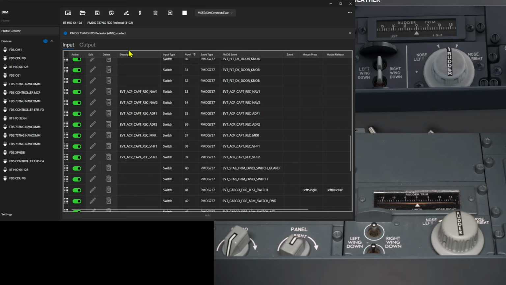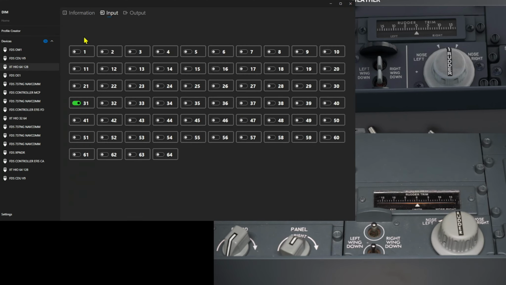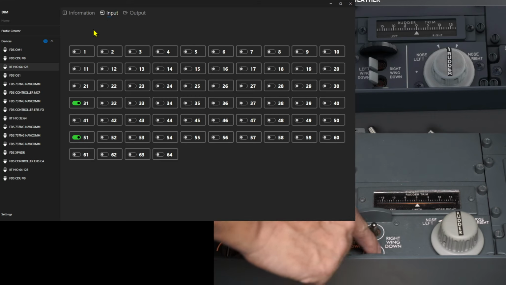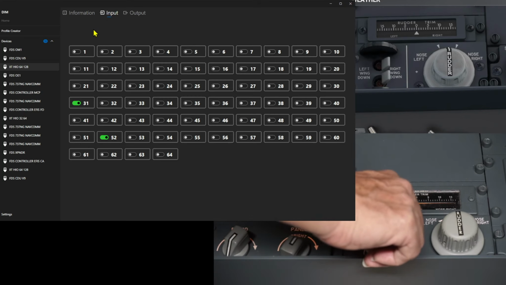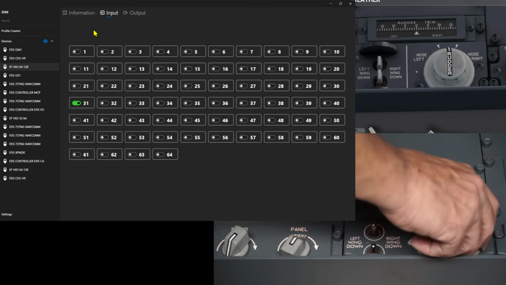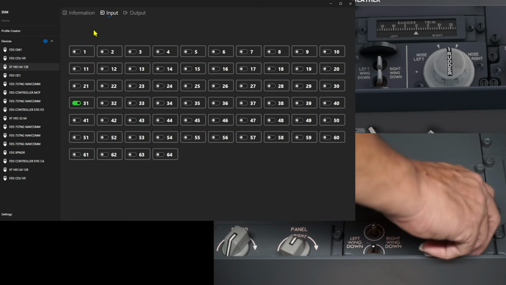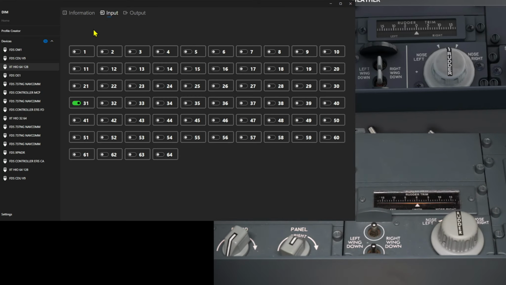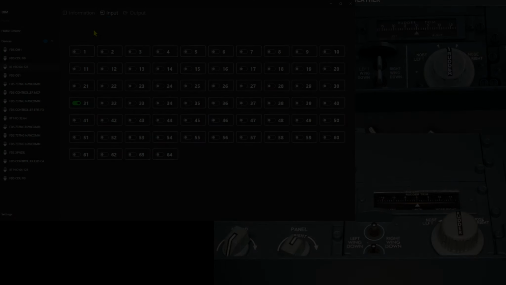Now we need to go find out what our numbers are. So let's go back into the pedestal. We're going to go to Input, and we're looking at 51, 52. We're looking at 49 and 50. Alright, so let's get those put into the pedestal profile.